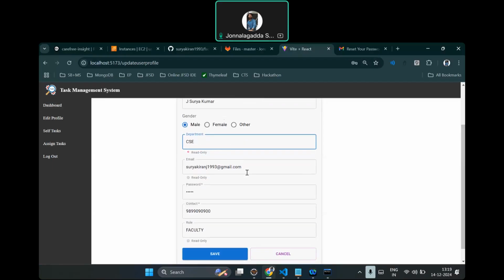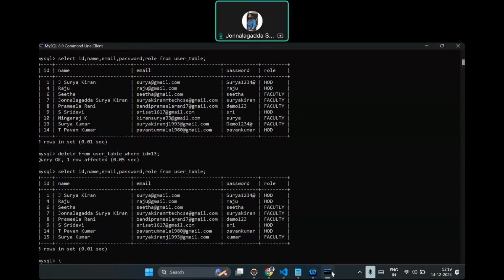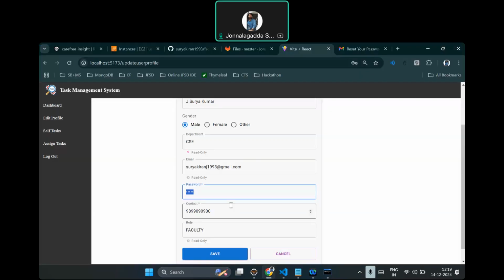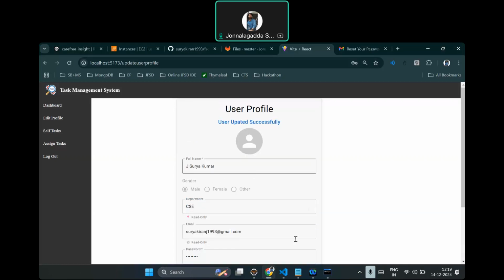He can't change the department, and email can't be changed. Password can be changed. I think the password is Kumar. Let me just take Kumar123, and the contact number can be changed. Role can't be changed. Click on save. Right. User updated successfully. You can see the updated values also.